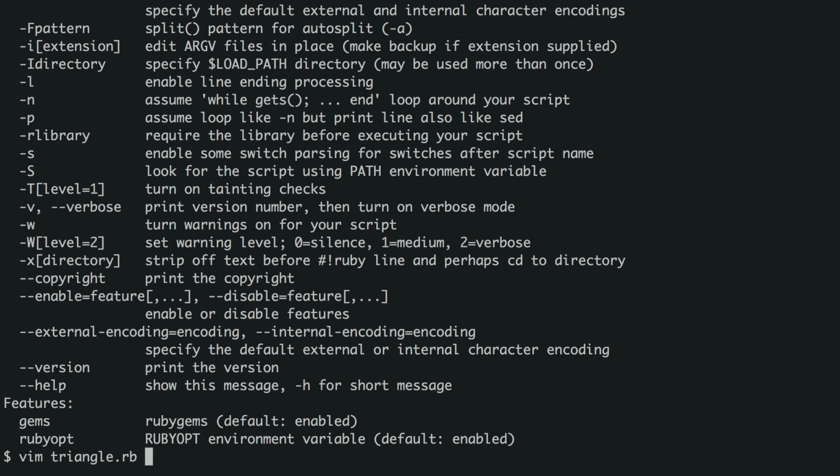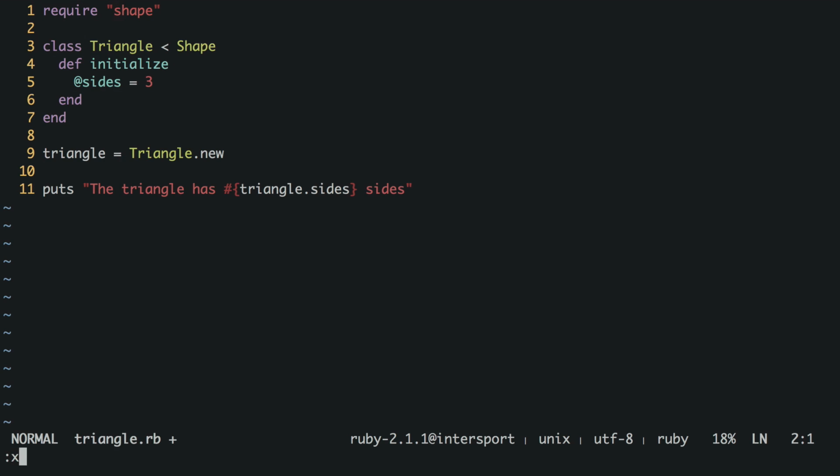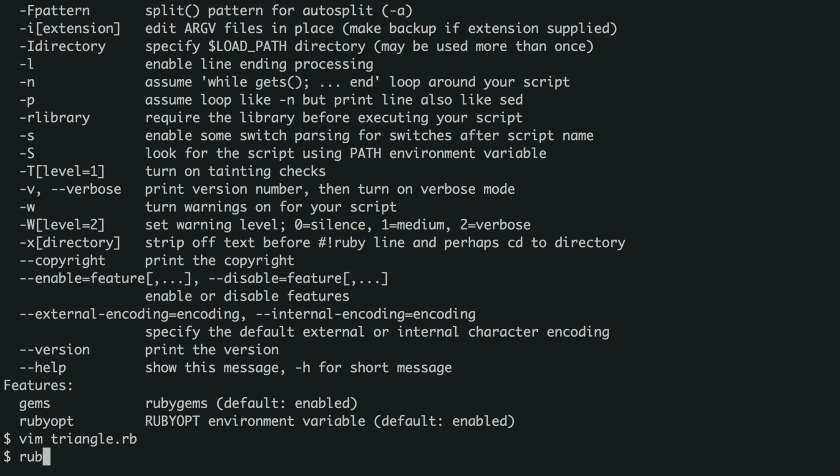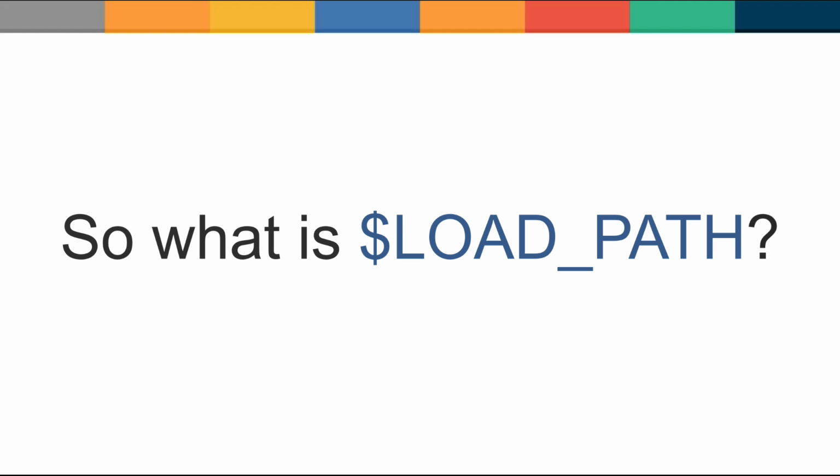Alright, so if we change our require statement back to just plain shape, and use this flag passing it the current directory, it should work. And it works. So what is load path?